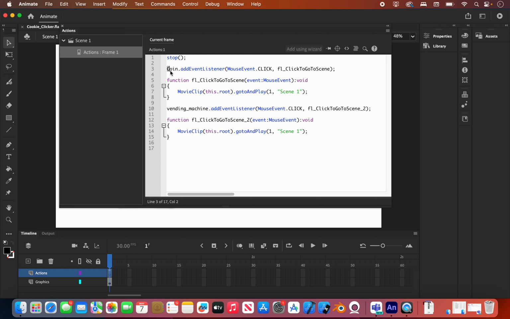If we read this like a language, you can see here that the coin has an event listener attached to it. The event listener is listening for the mouse event, which in this case is a click. When it detects it, it will run this function, which is right here. This is the same name. So when it detects a click on the coin, it's going to run this function. And it's the same for the vending machine.